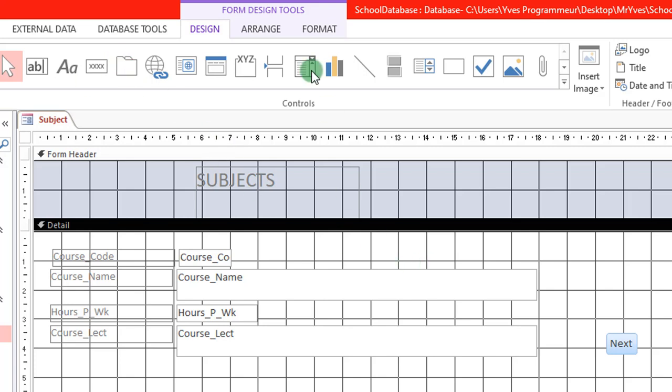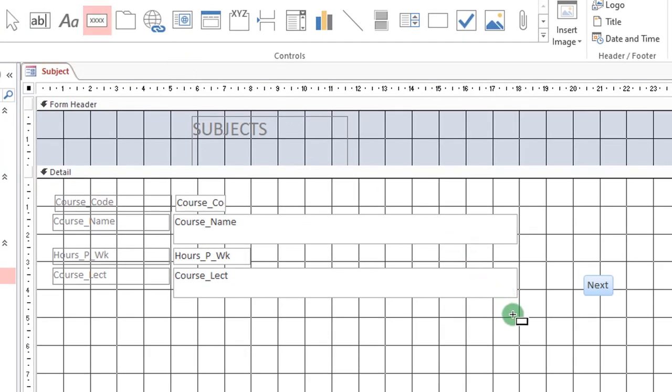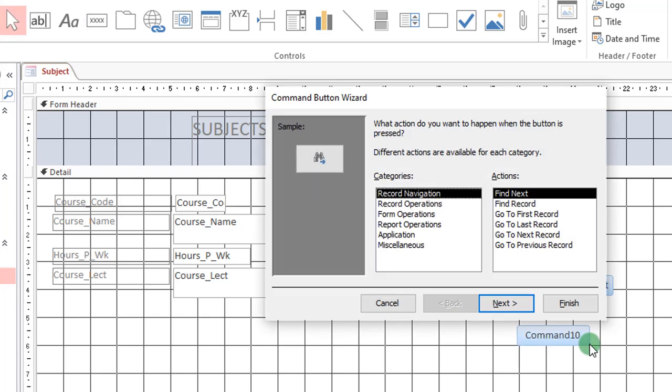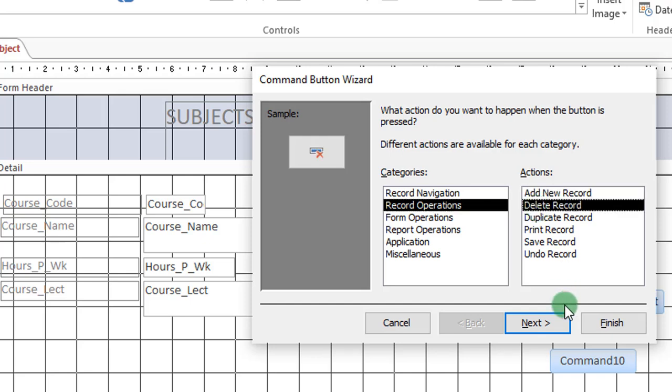Good. After you make sure that you are on this Design tab, this is the button here. I click there one time and the plus will appear. At this level I create the size of my button, something like this. You move to Record Operations. Now you see the different options. If you want a button that will help you print a record, you can choose here. I want something to delete, so I'm going to choose this one, next.